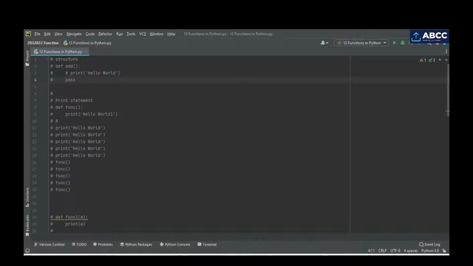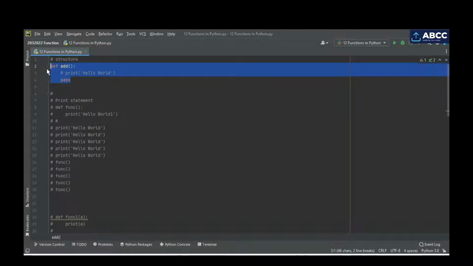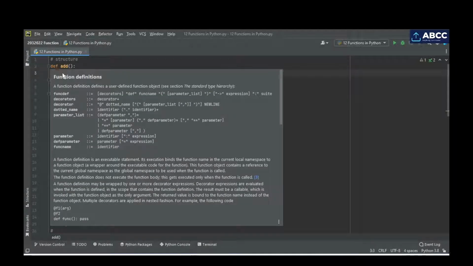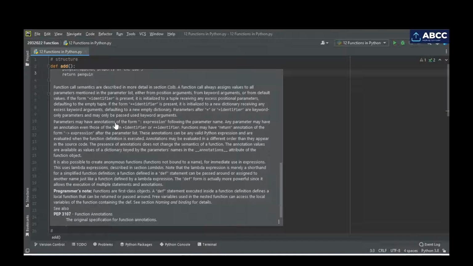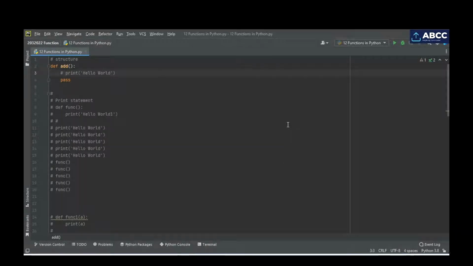So first, the basic structure of a function in Python. So here it is. To define a function in Python, we must use the def keyword. For a more standard definition, please hover over the def keyword and there will be a pop-up with the standard definition of a function in Python that you can read later.